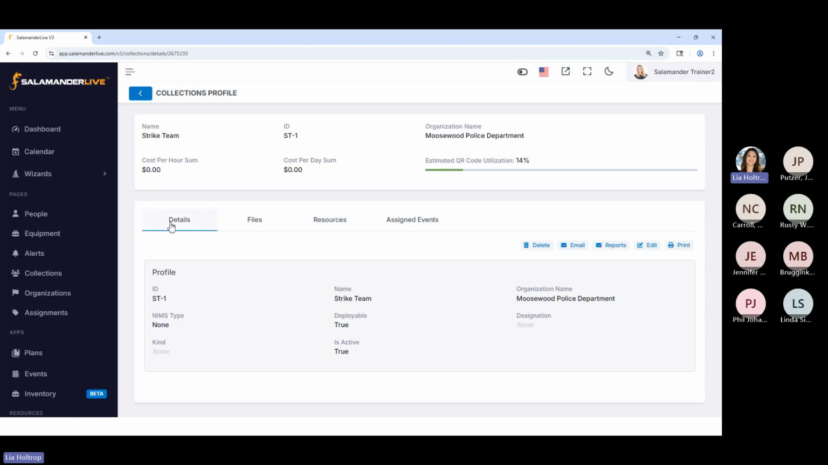At the bottom here, you'll see 4 tabs: details, files, resources, assigned events. From here, if you need to edit this base information, this is where you can do so. But this is also where you can delete, you can email, you can report, and then you can print from this details page as well.